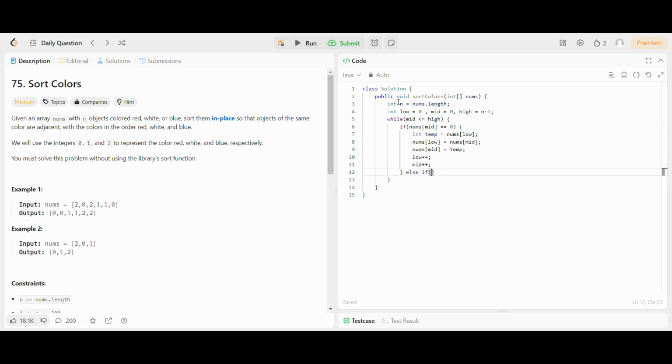So else if nums of mid equal to 1, then I'll just do mid plus plus. If nums of mid is equal to 2, then I'll swap nums of mid with nums of high. So here I'll declare a temp variable equal to nums of mid. Then nums of mid will be nums of high. Then nums of high will be temp, that is the nums of mid value. Now I'll decrement high. So now let's run it for the sample test cases.